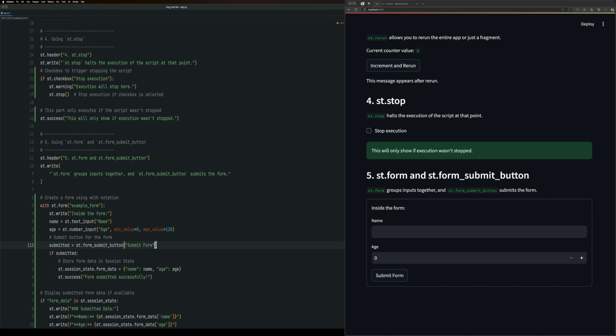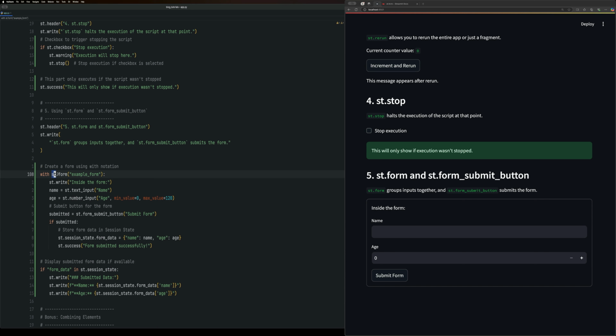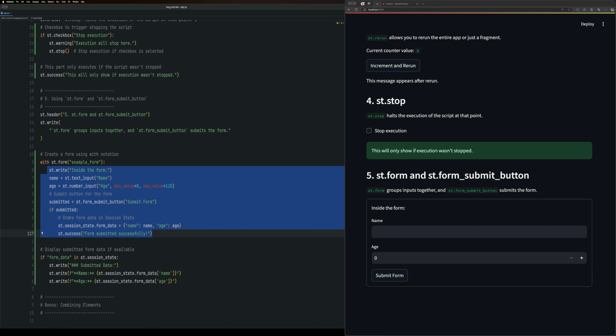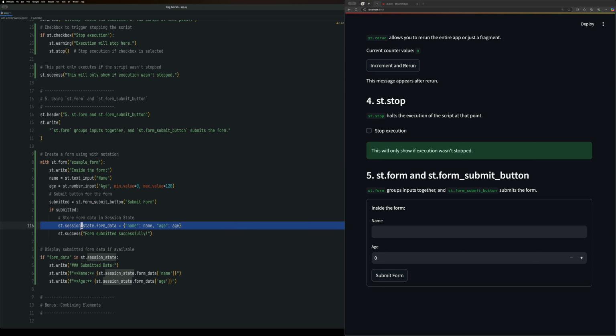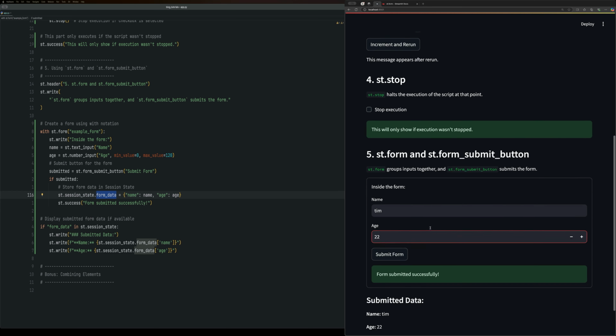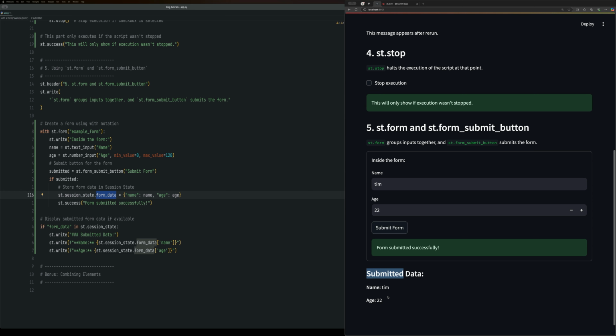To implement a form, I typically just do a with form, and then everything in here is just normal st. And then we have the submit button right here. We store all the data into a session variable for accessing later. And then when the submit button's pressed, we're going to print that session information, calling session state and then the variable name. To show this, we can just do Tim22, and it will print out Tim22.